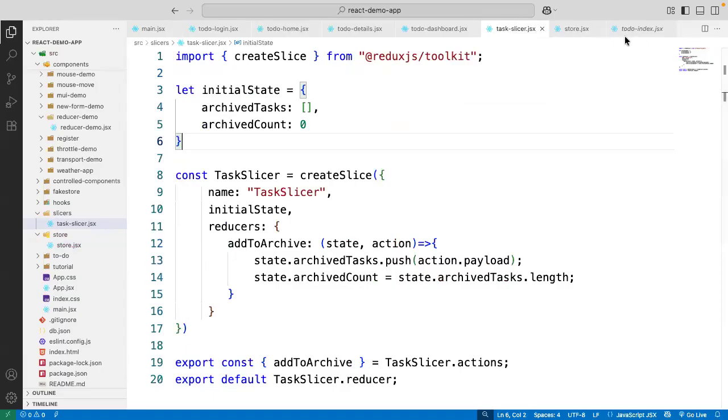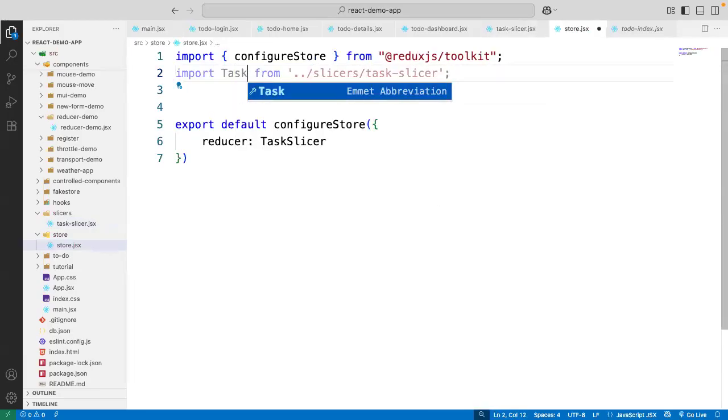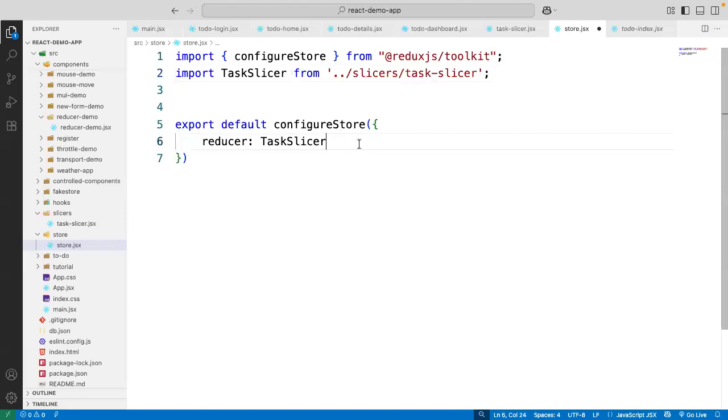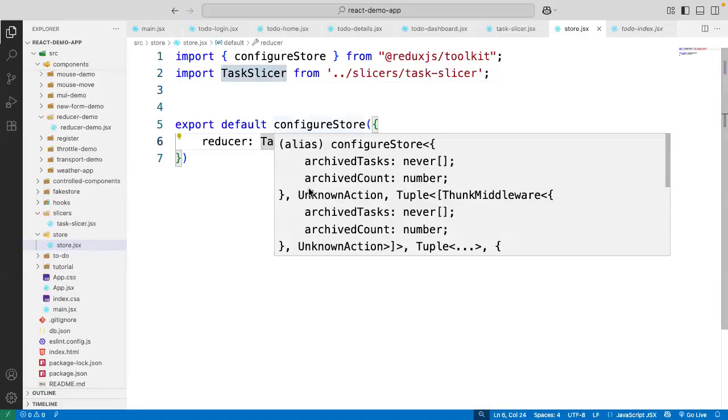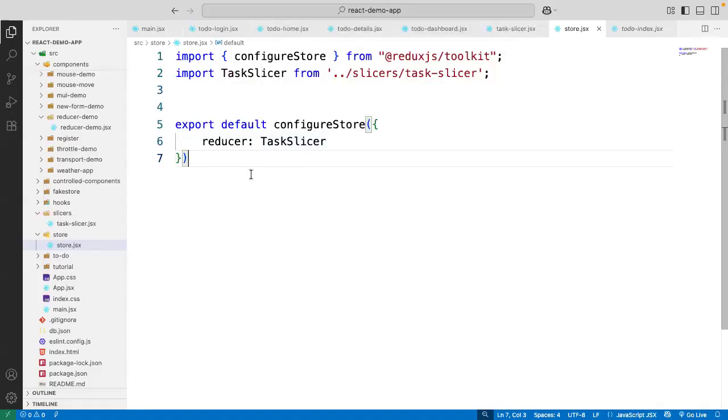Acha, it is default now. Default means how do we have to do it? Directly we have to import. What is it? taskSlicer. So we have to import directly. Okay, taskSlicer. Okay, fine. taskSlicer is imported from the slicers and it is used in the configureStore. That's fine. What does this taskSlicer contain? Two options. One is archivedTasks, another one is archivedCount. Okay, store is ready. One more thing we have to do.